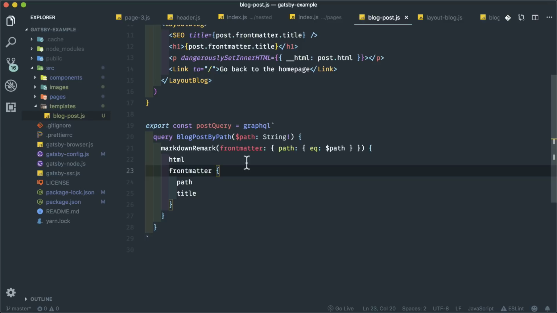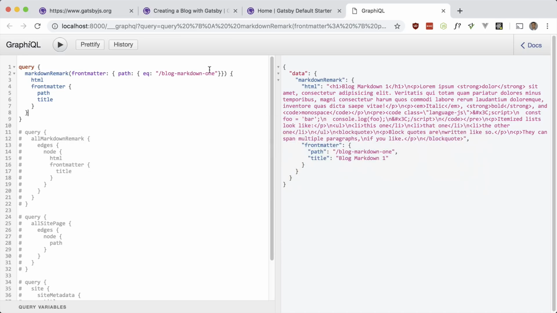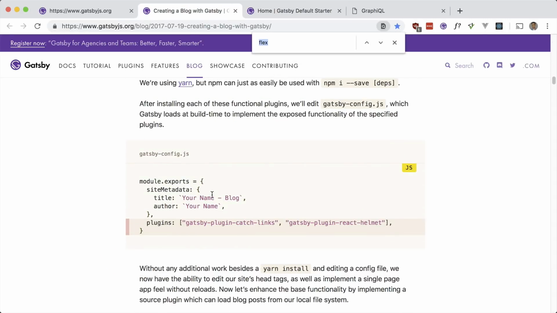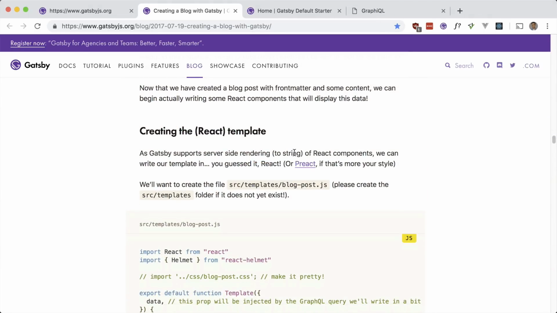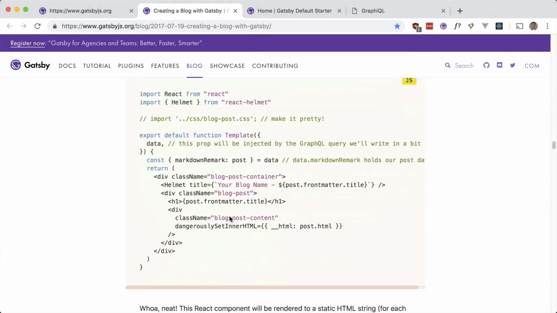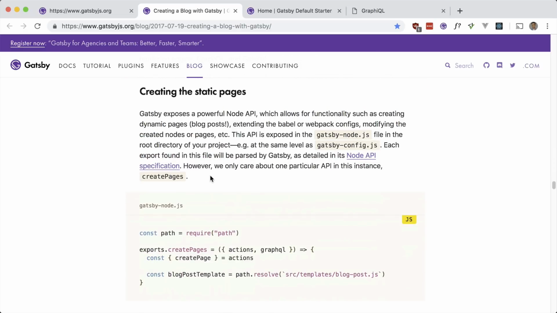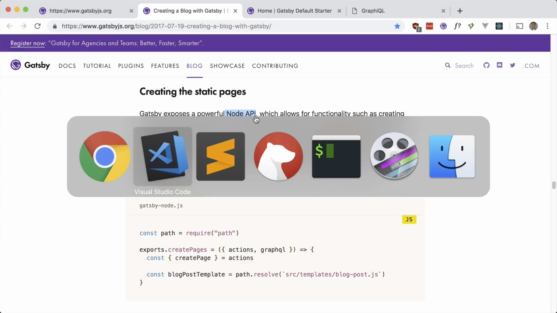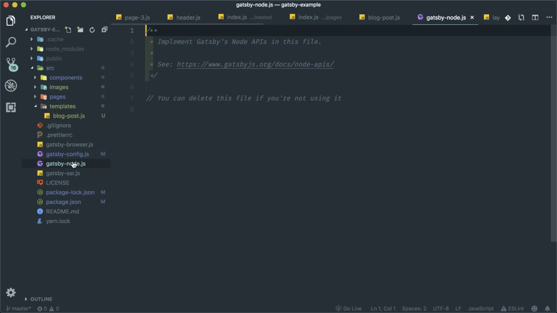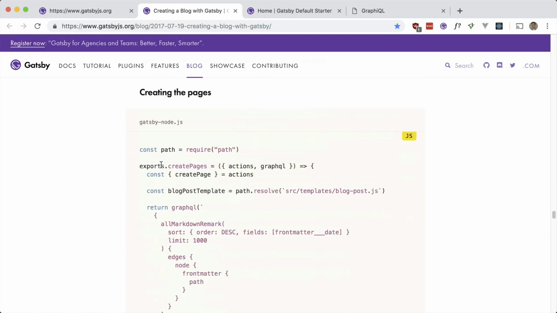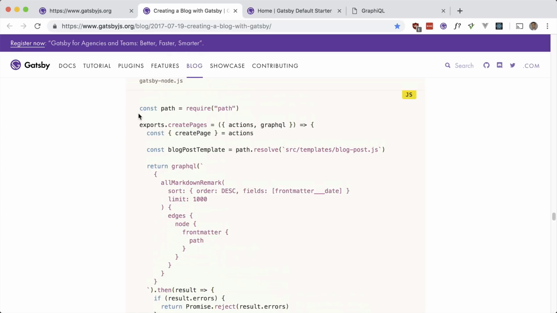And that is to generate the page for each of our Markdown pages. So if you go into this article I was talking about earlier, it shows you how to do it here. This is basically where I got it from. So you can see here, it's creating the React template, which is what we just did. And we did this already. And now we have to create the static pages. So we have to make use of the Node API, which is this file right here, Gatsby Node. And I'm just going to grab everything here and paste it in.